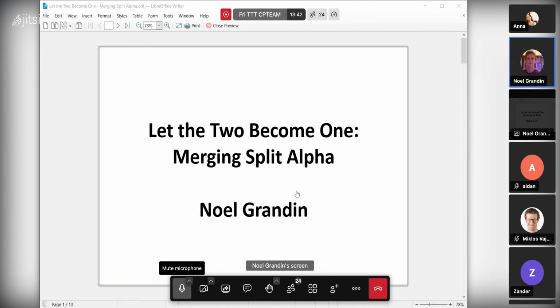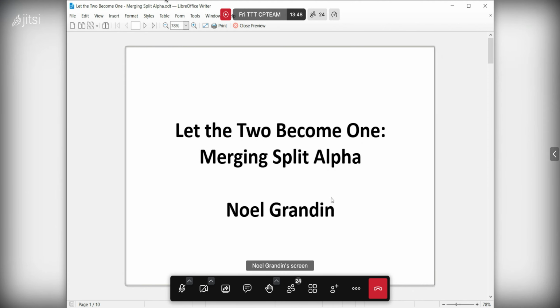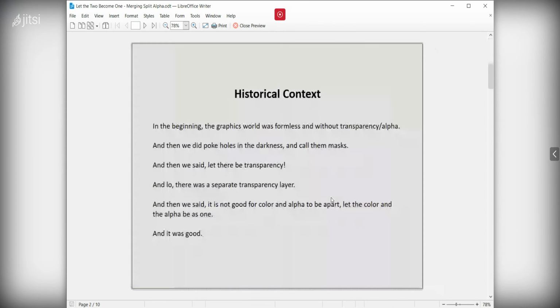Great. So I am talking about merging split alpha, a project I have been working on for several years. So let's start with some context. In the beginning, the graphics world was formless and without transparency, also known as alpha. This was a long time ago, back in the Star Office days, when we started out with graphics in computers in general without much in the way of transparency or alpha.